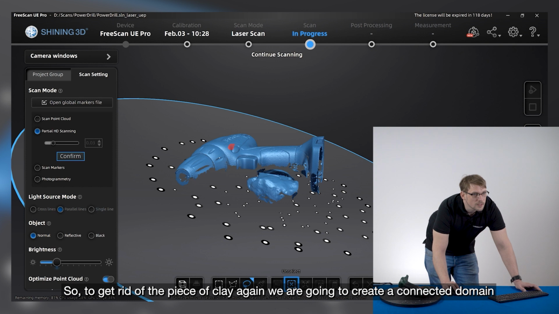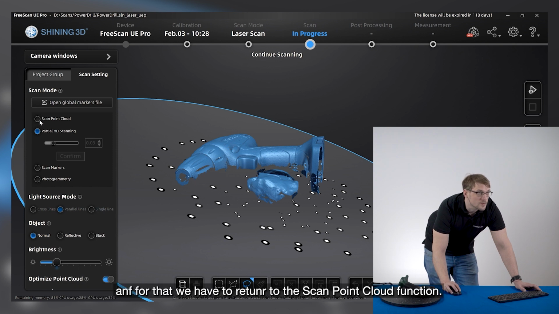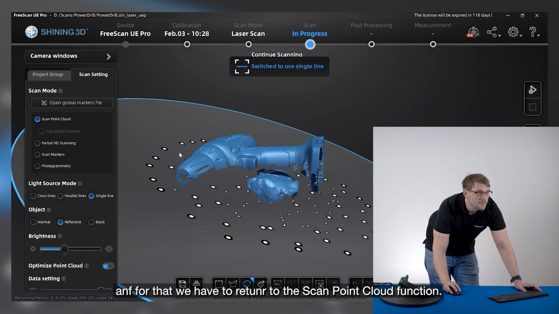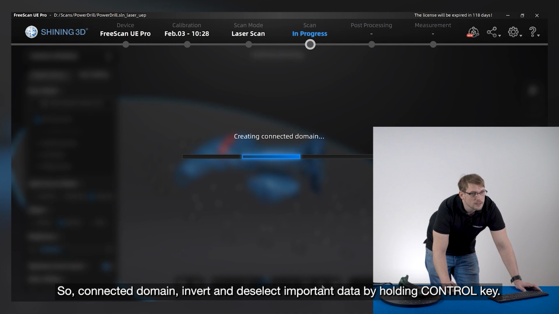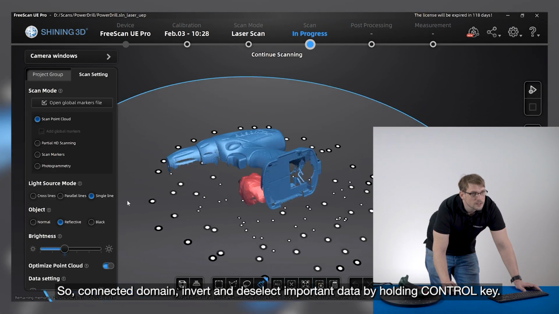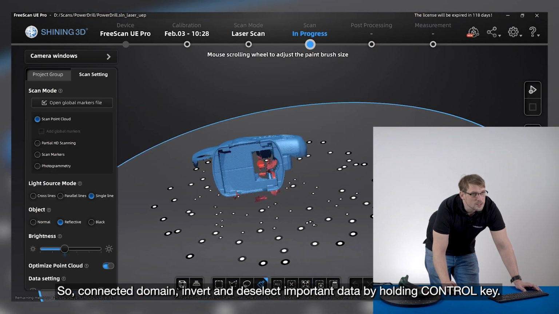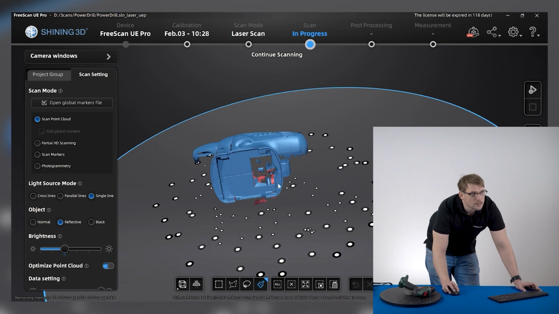We will go back to scan point cloud first. And then we will use the connected domain. So connected domain, invert. Oh, this we want to keep. So unselect, control button and left mouse button.